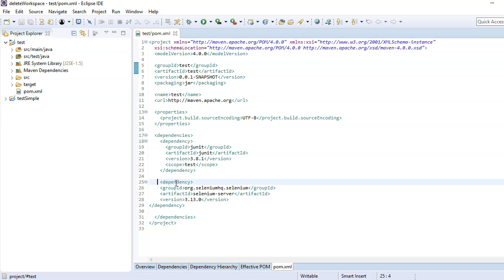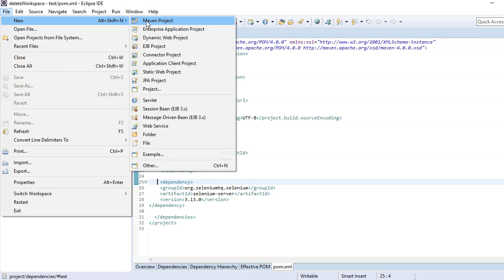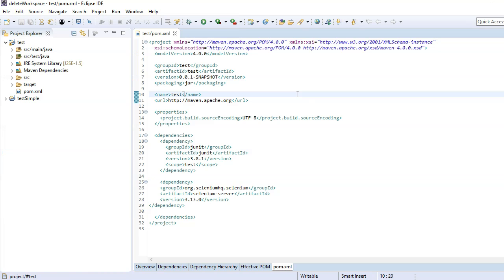Okay, so let's move on to our next topic, that is how we can download the Selenium server dependency. So in my previous topic, when I created this test project with the help of this Maven plugin, I told you how we can download the dependency, right? We need to go to the Maven repository, Maven repository. So let me just go over there.